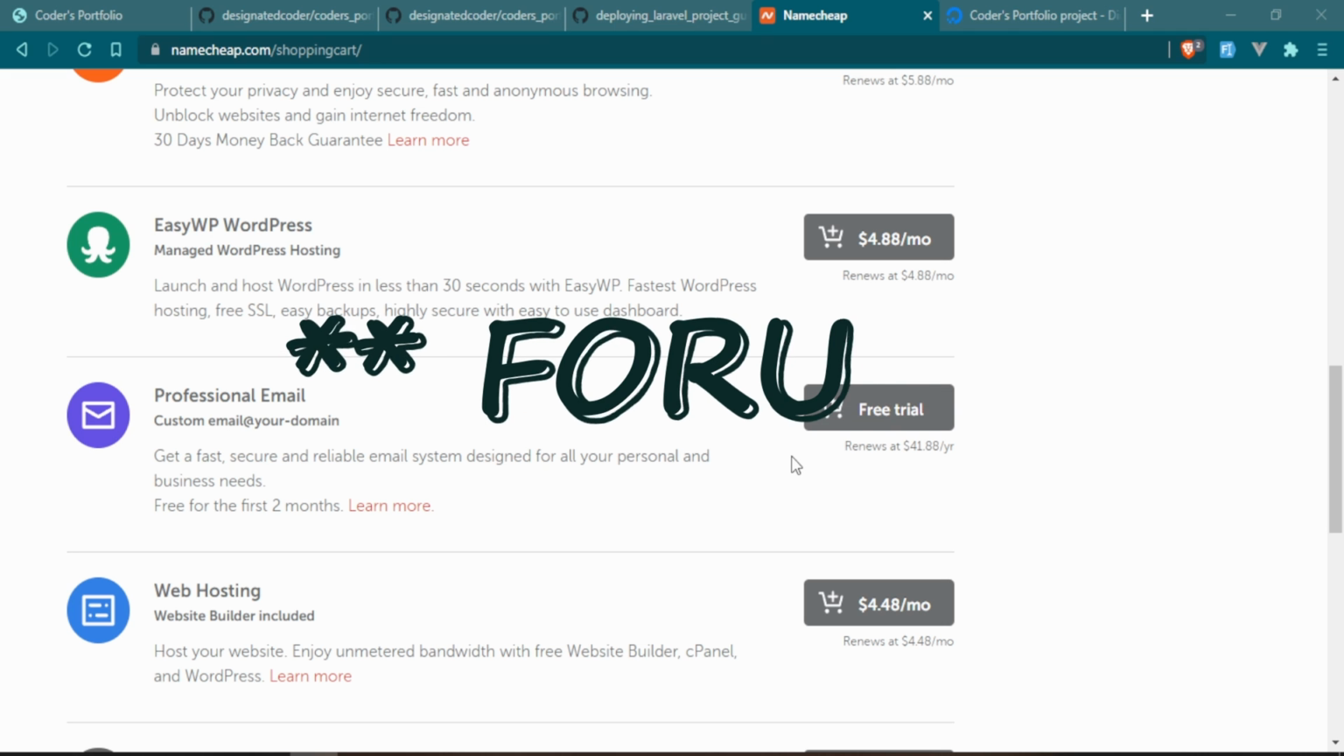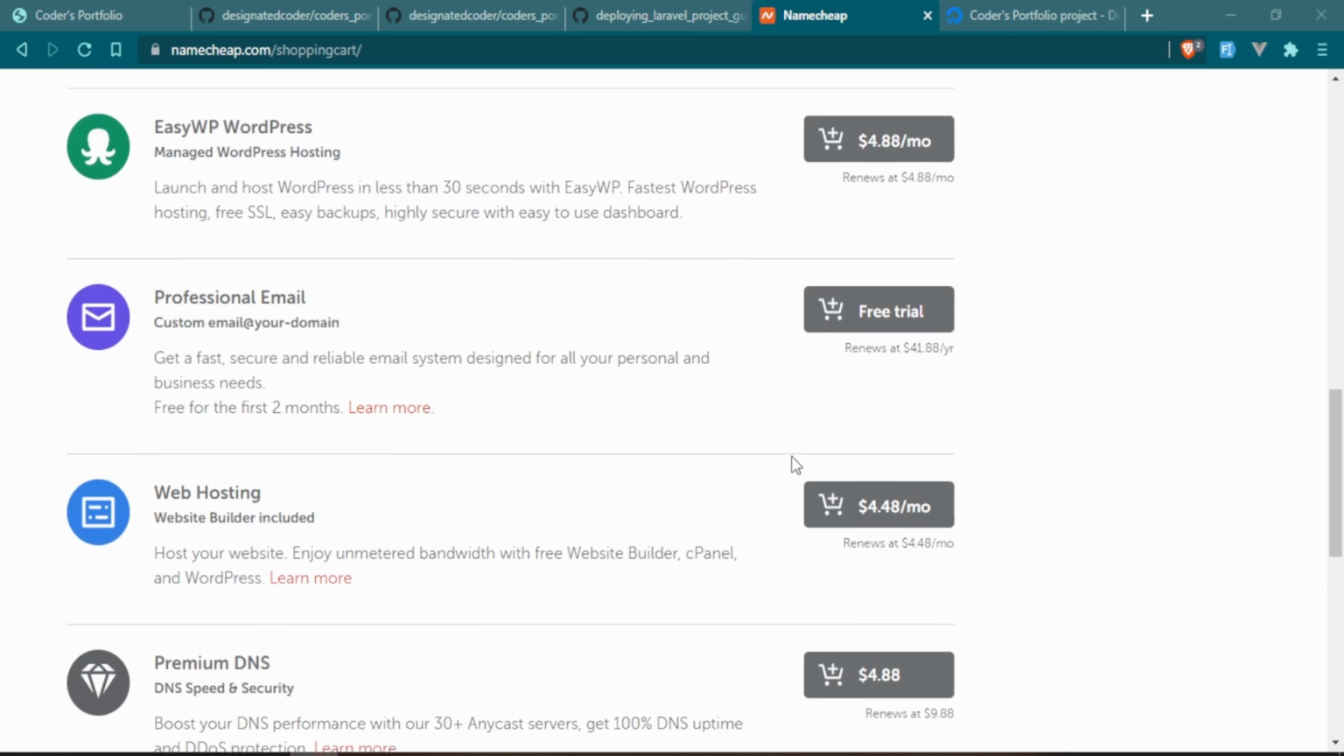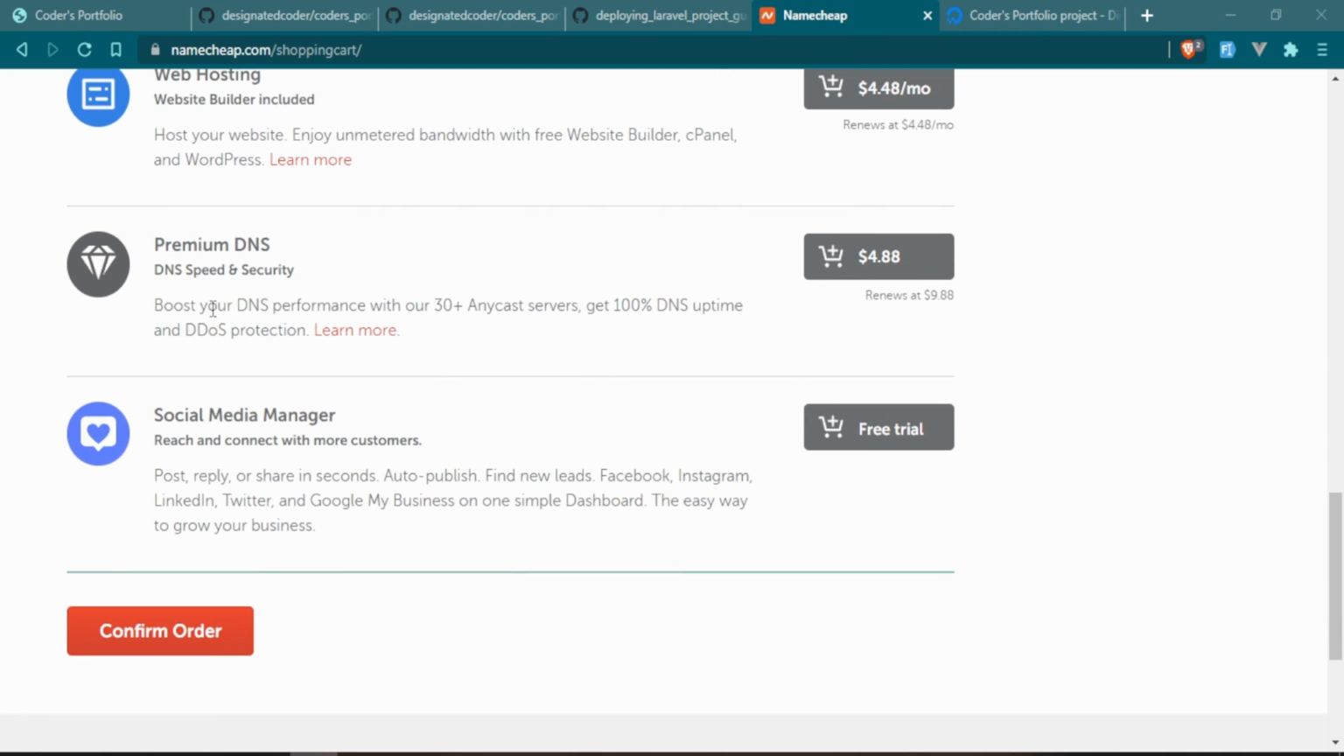They do have some forums where you can ask for help, and they're usually pretty good about responding. You can also do web hosting, which we will not need, premium DNS, social media manager. All of these things you can look at on your own. We will not be needing it for this demo. Go ahead and confirm order.